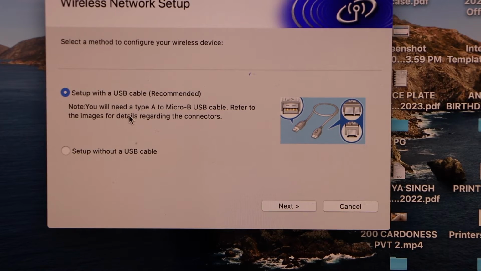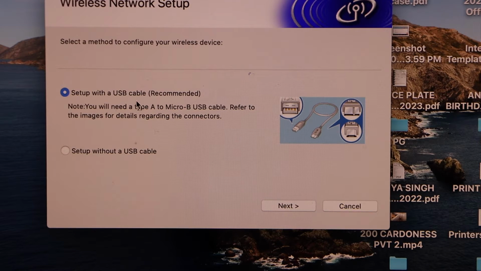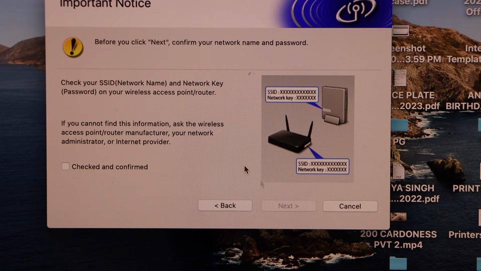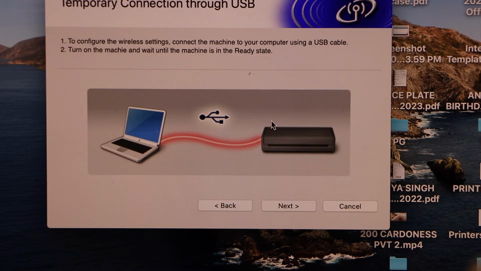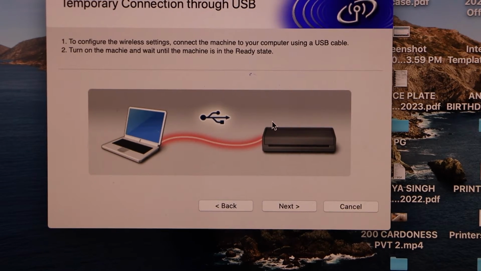Here we have to select setup with the USB cable recommended. Next, checked and confirmed. Next, temporary connection through USB.